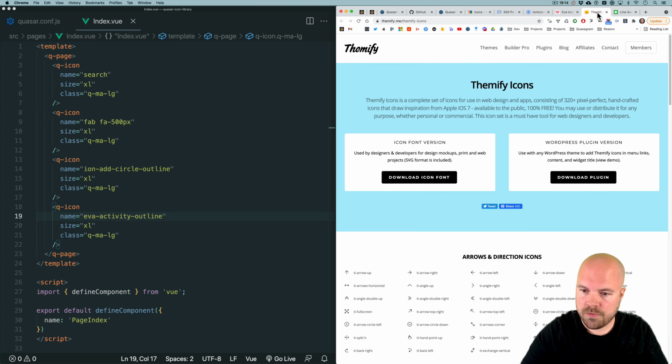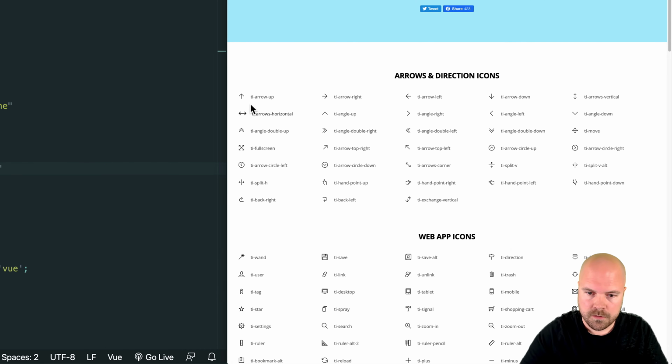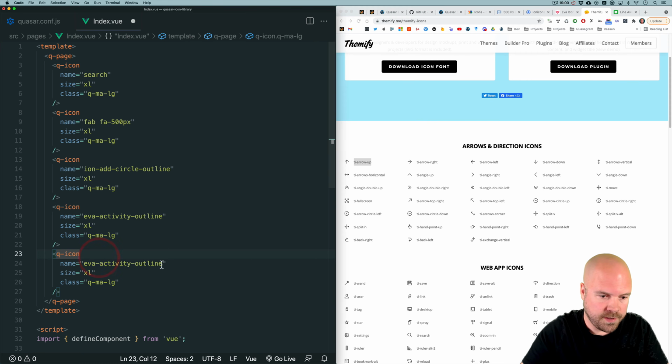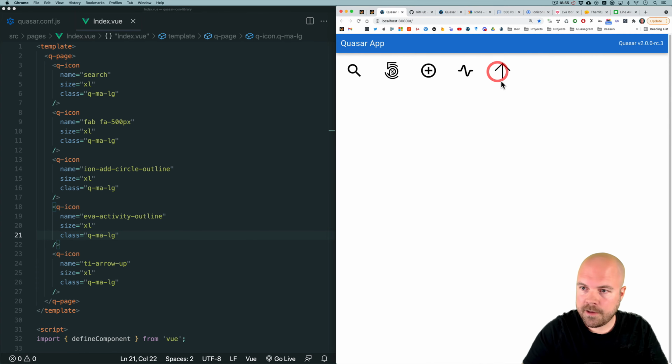So let's jump to Themify icons. Click on the first icon. And I think we can just use this class here. So I'll copy that, duplicate this Q icon and paste in the class. Save that. And we can see that icon.